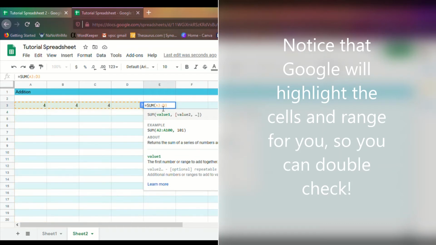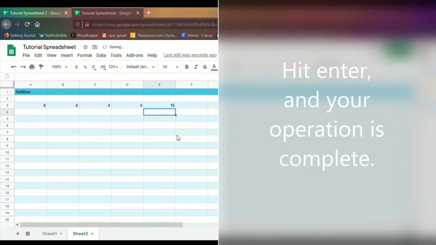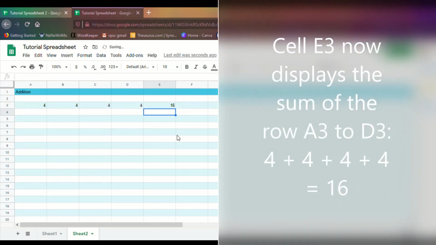Notice that once you've typed your bracket, Google will highlight the cells in range for you so you can double check what you've selected. Hit Enter and your operation is complete. Cell E3 now displays the sum of the row A3 to D3. 4 plus 4 plus 4 plus 4 equals 16.